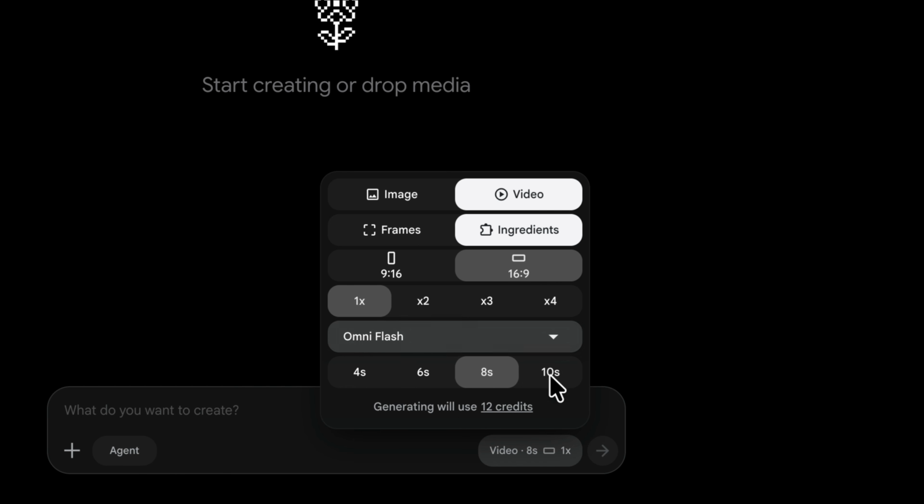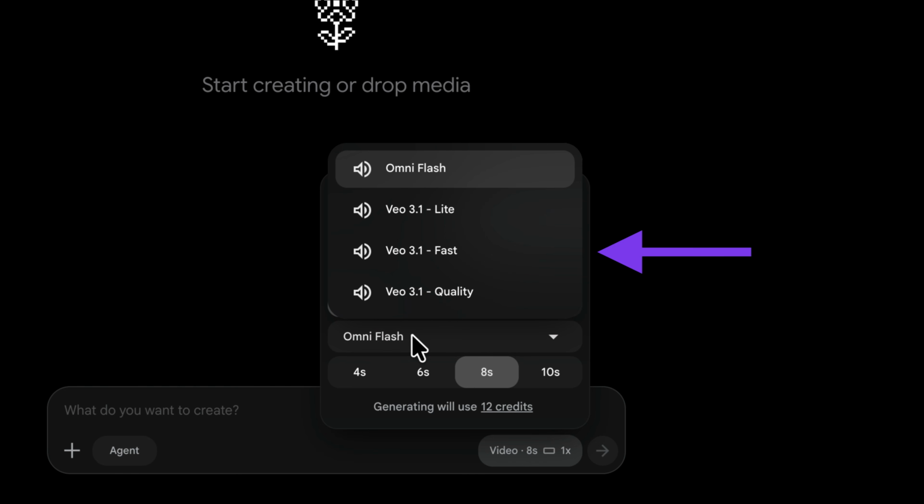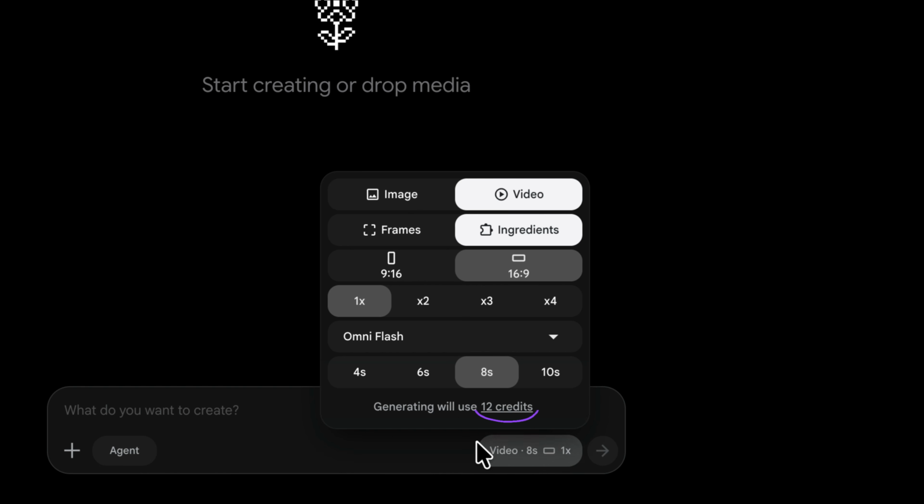Now, one cool thing on Google Flow is it gives you access to models like OmniFlash, VO 3.1 Flash, VO 3.1 Lite, and so much more. I'm going to use OmniFlash since it's the most recent model and it costs very little credit. Just 12 credits, which is pretty cool.